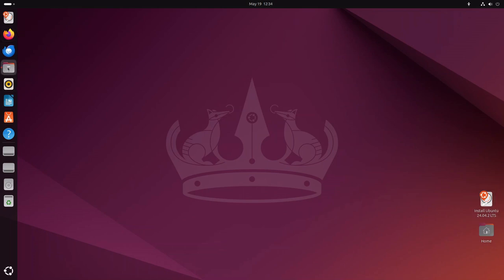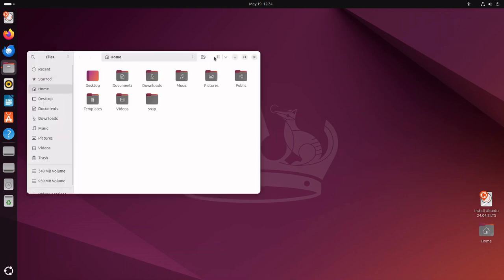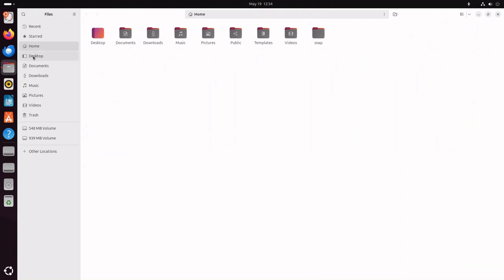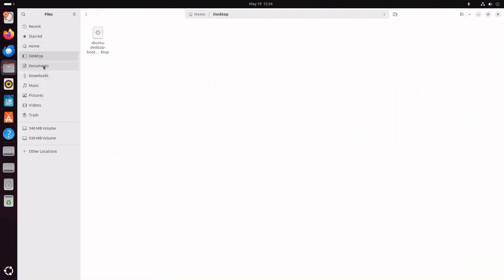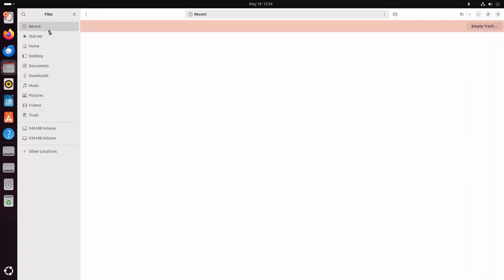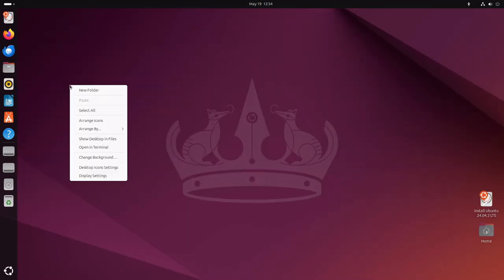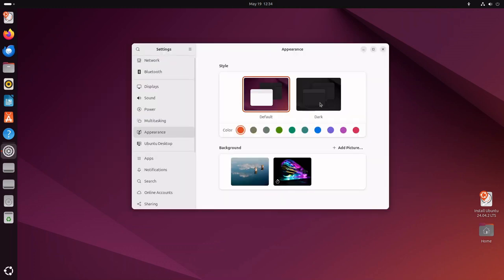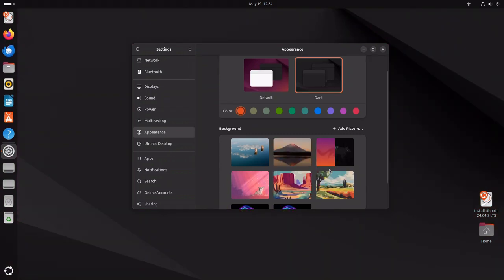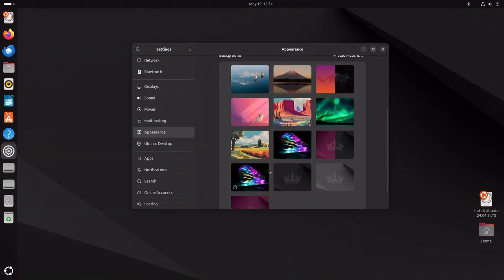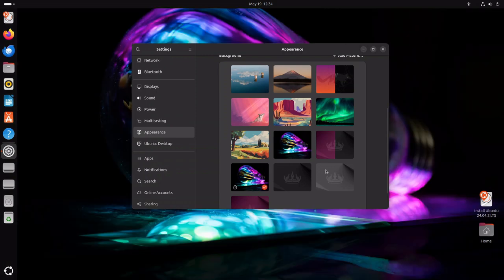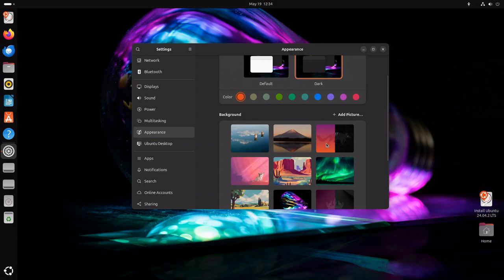So you got your files here. Got all that. Downloads, music, pictures, videos, trash. Basic file system. Change your background. As you can tell, it is exactly like how a normal operating system is. It's not something that's really difficult to do, not something difficult to use.